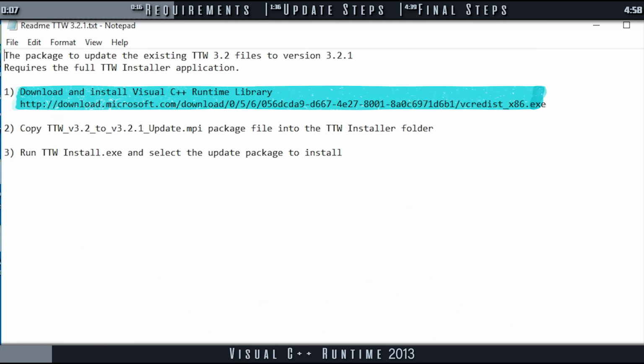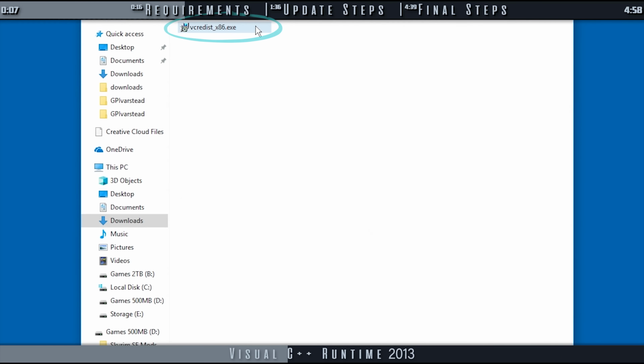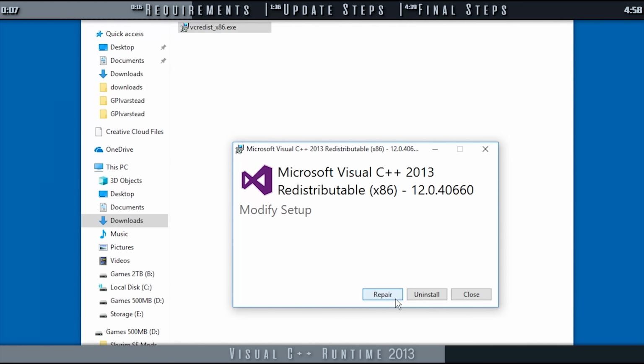Visual C++ Runtime 2013. Download the exe linked in the description. Launch it and agree to the prompts. If a modify window opens signifying that you already have it, you can choose to repair it or simply close the window.